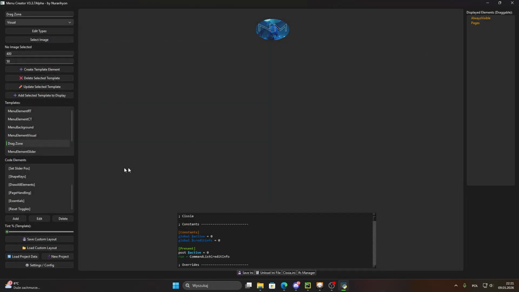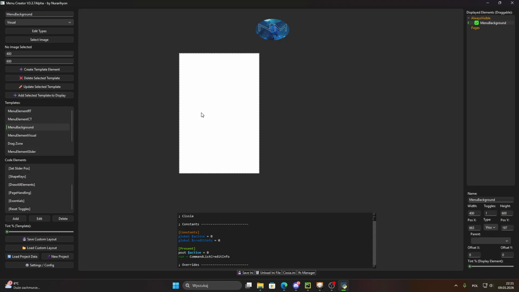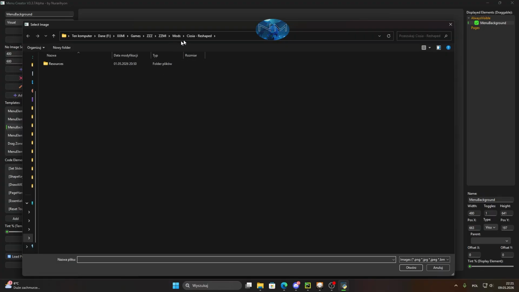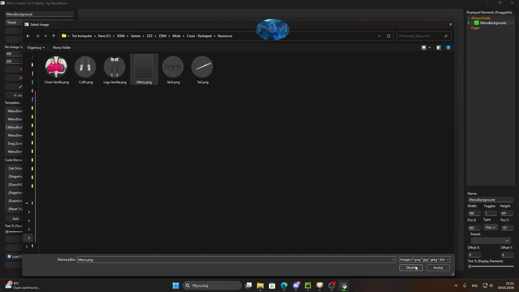Then we can start with adding some menu elements. Let's add a background first. Let's move it and scale it. Let's add then the image that we're going to use.